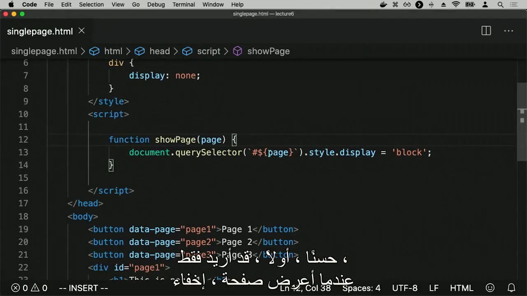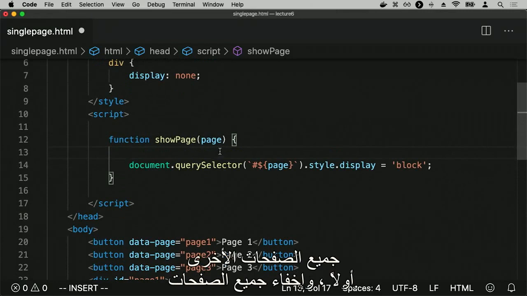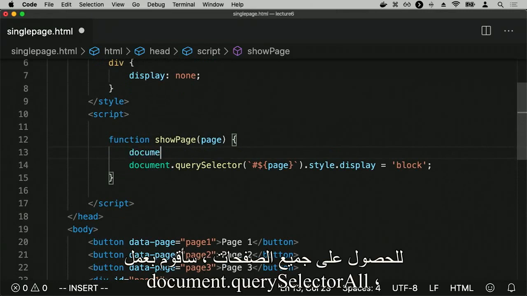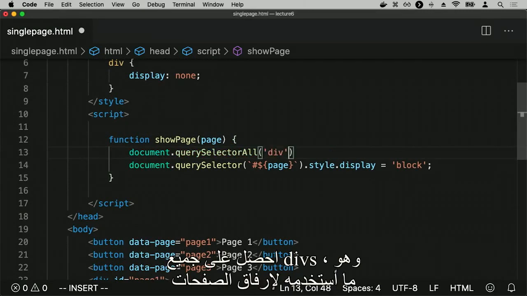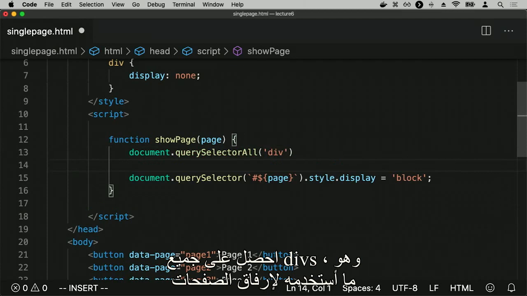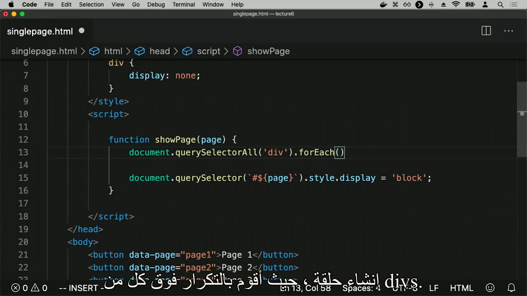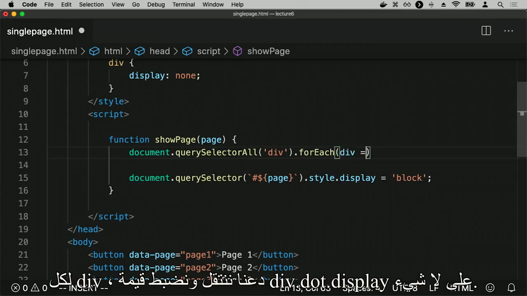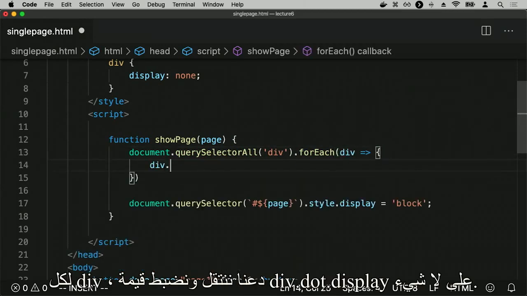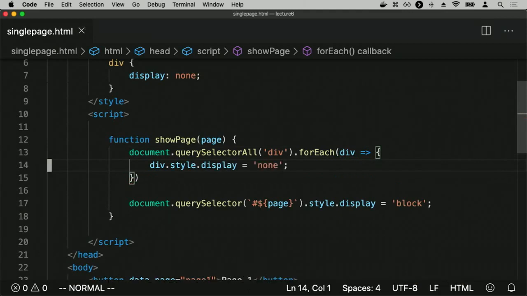Well, first, when I show a page, I might want to first hide all of the other pages. So to get all the pages, I'll do document.querySelectorAll. Get all of the divs, which is what I'm using to enclose the pages. And now, for each one of those, effectively creating a loop where I'm looping over each of the divs, let's go ahead and set the div.style.display property equal to none.